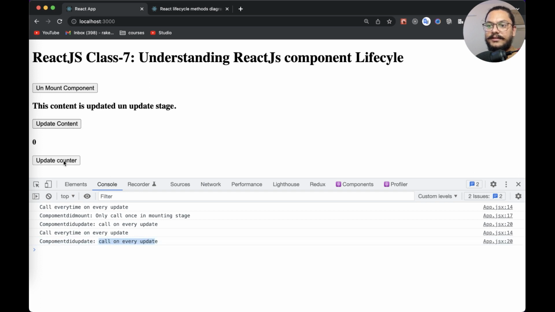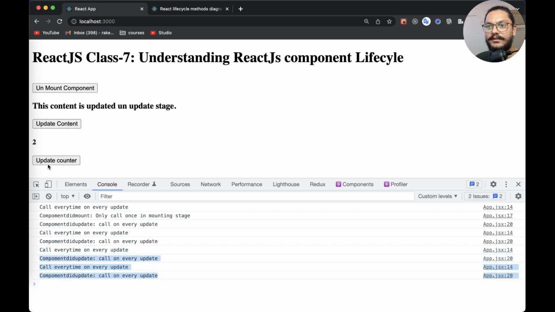Now if I update the counter, the update happens every time, because here it was updated one time, that's all. We don't have more updates to do that. But on the counter we have continuous updates. You see this componentDidUpdate is called every time. So every time you change something, it will be updating.